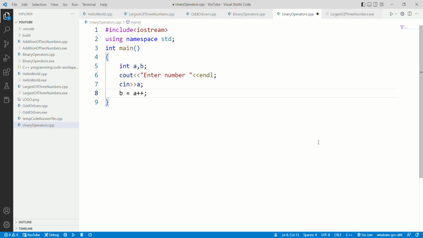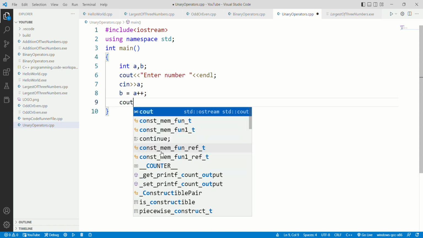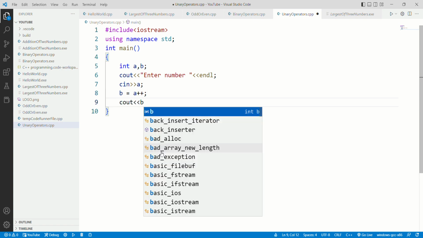Now this A plus plus will increment the value of A. This is known as post increment. Why? Because it is A plus plus. After storing the value of A, it will be incremented and then stored to B. Okay, so let me show you this. cout, I'll print B.